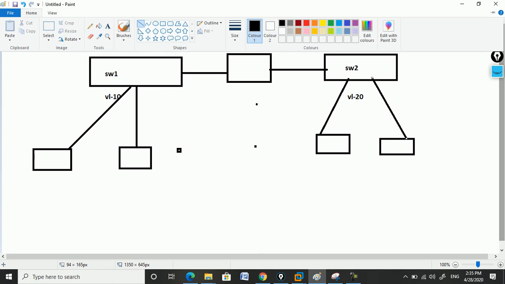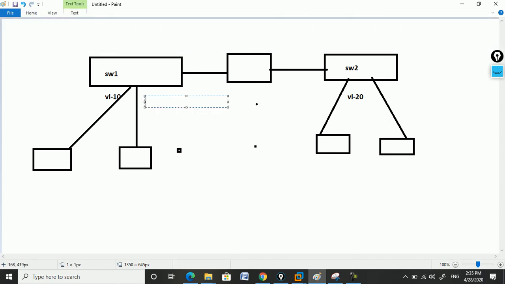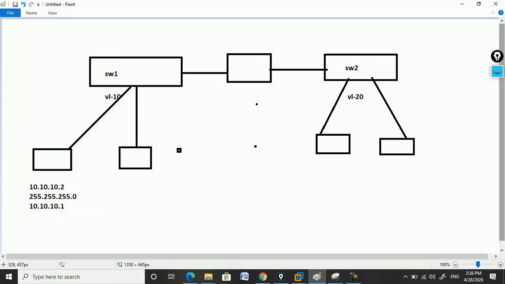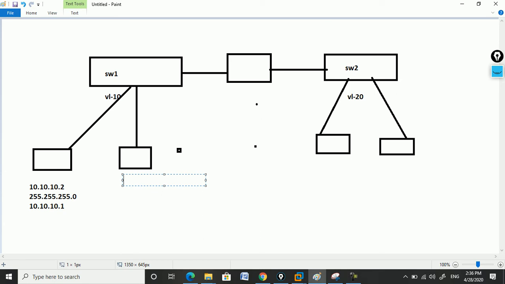Now if you have some IP address here, suppose this PC is in VLAN 10, so we have set 10.10.10.2, subnet mask 255.255.255.0, gateway 10.10.10.1. Then you come to the other PC, with IP address 10.10.10.3, subnet mask 255.255.255.0, and gateway 10.10.10.1. That is the gateway.